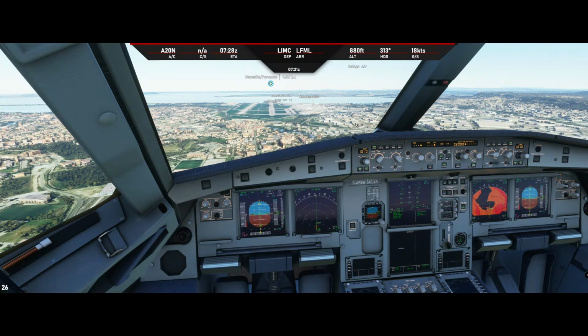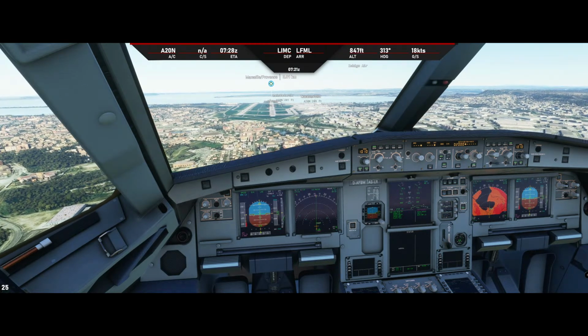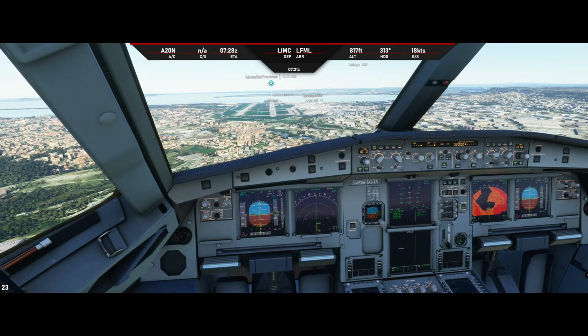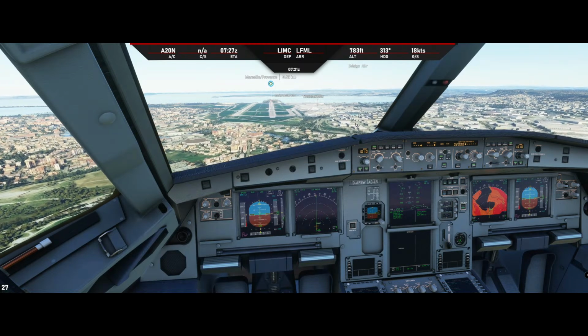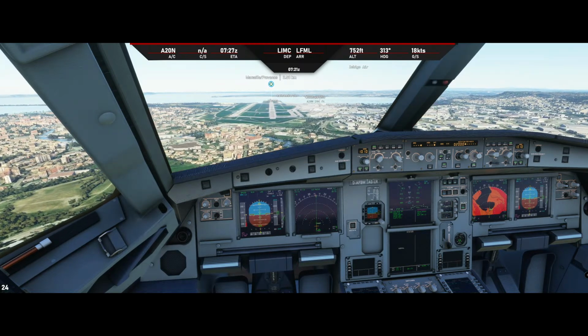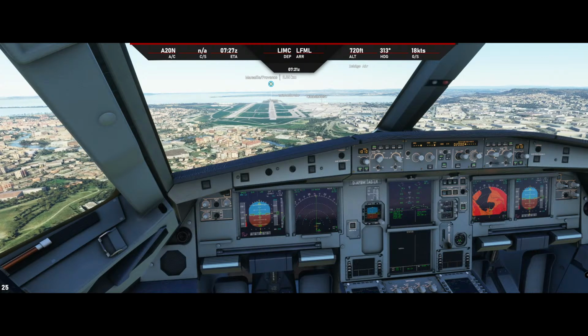Neo, get away from the runway. Get off the runway. Come on. Get off the runway. I'm not going to do another go around. Is he starting?